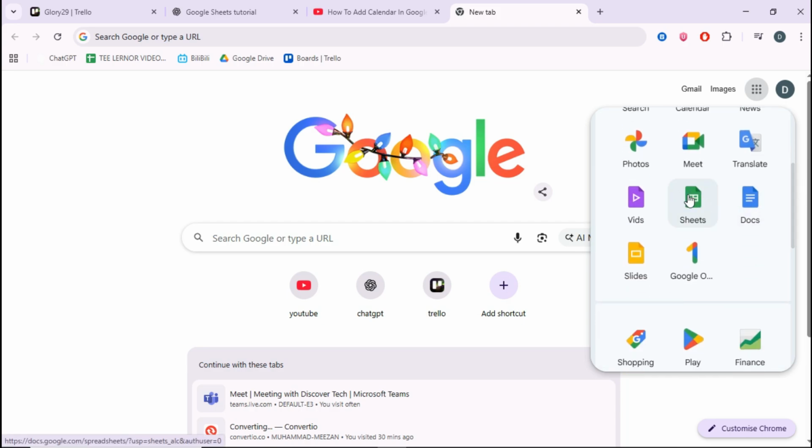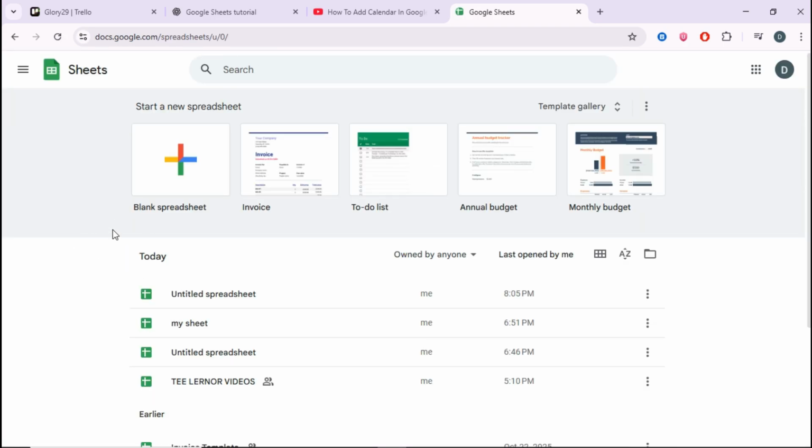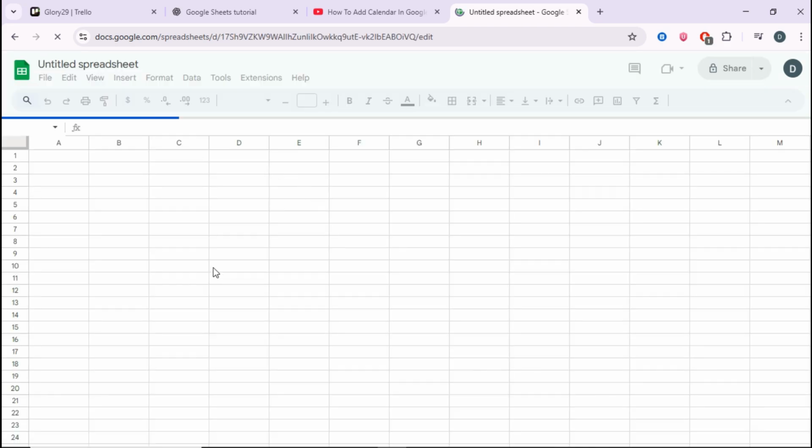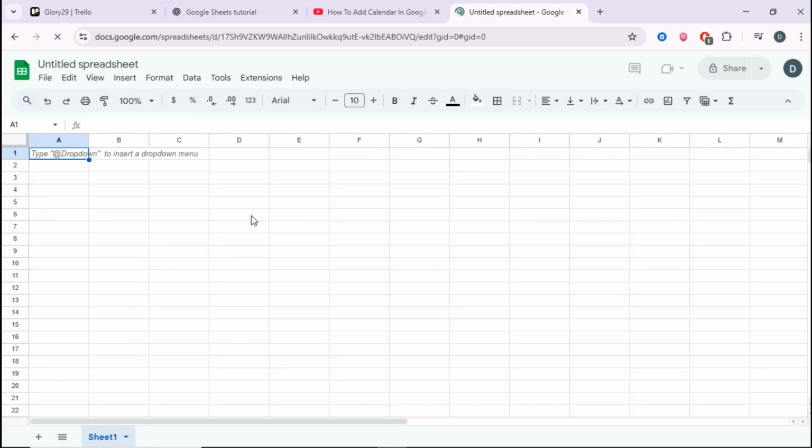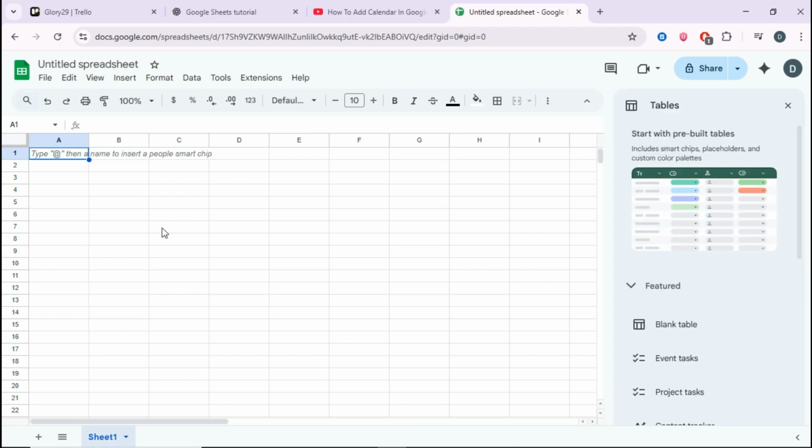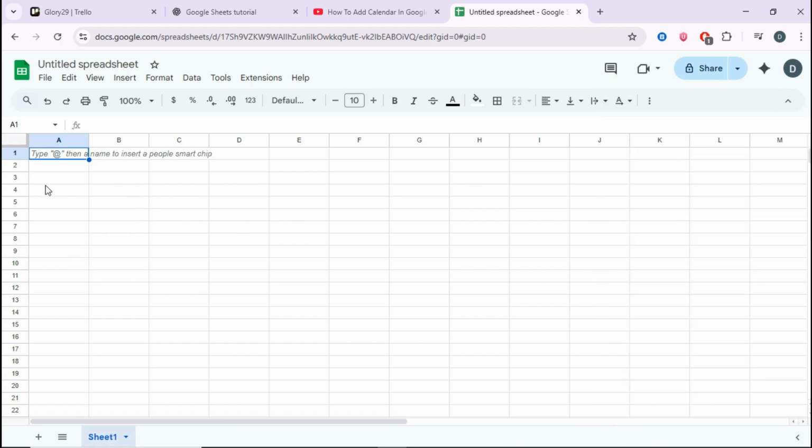First, open your Google Sheets and navigate to the spreadsheet where you want the calendar to appear. Once you're there, select the cells where you'd like to insert the calendar. Make sure you choose the correct range because this is where your date picker will show up. Follow along carefully so you don't miss any details.